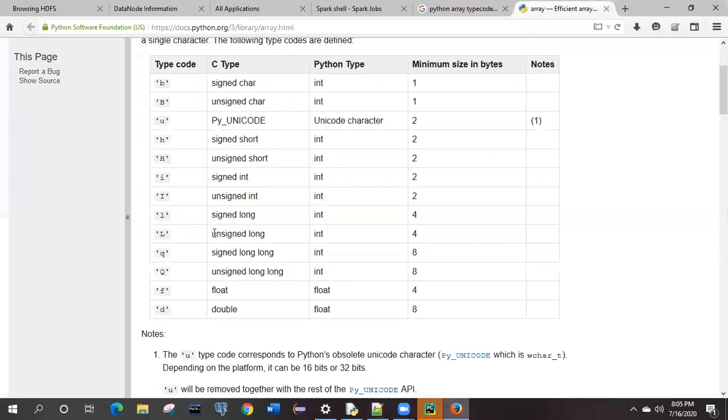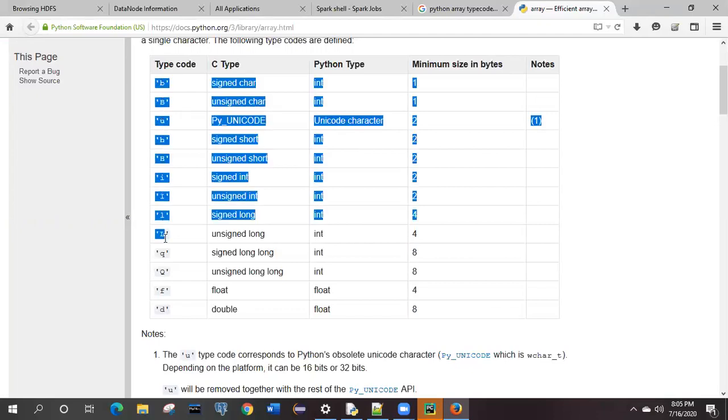Correct? Similarly, the use of U is for Unicode characters. Because the strings we have used here are nothing but a group of characters; we don't have a string data type here. So these are the different type codes available in Python, totally how many? 1, 2.